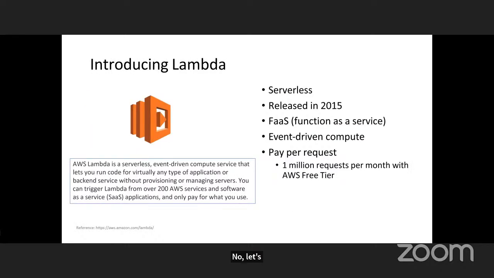Now we know the idea and the benefits of serverless computing. So let's go back to our topic, AWS Lambda. So what is Lambda? Here is the intro from AWS. AWS Lambda is a serverless, event-driven compute service that lets you run code for virtually any type of application or backend service without provisioning or managing servers. You can trigger Lambda from over 200 AWS services and software-as-a-service applications, and only pay for what you use.